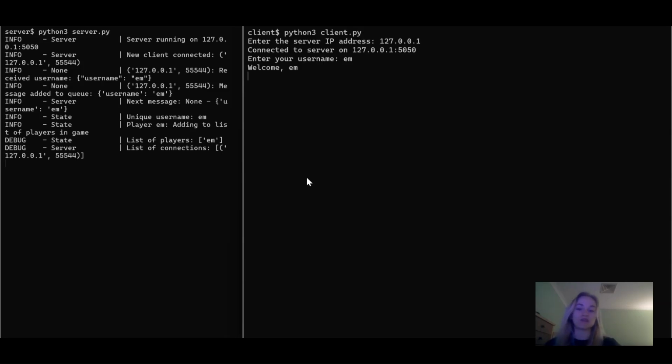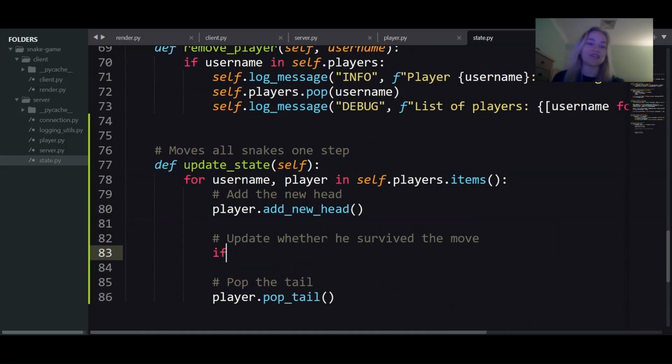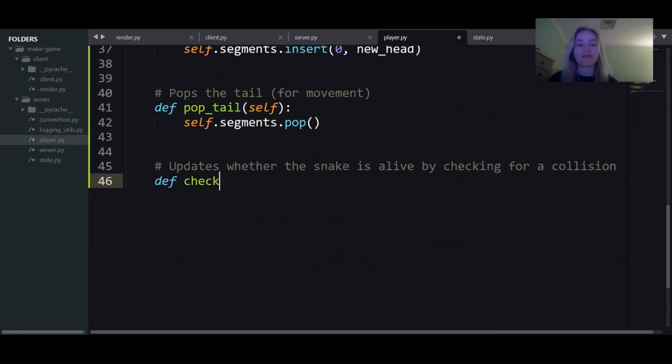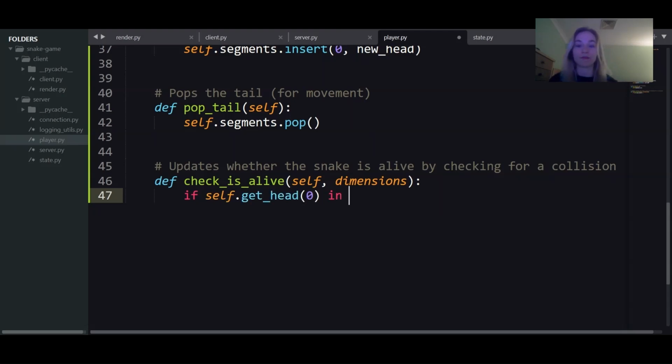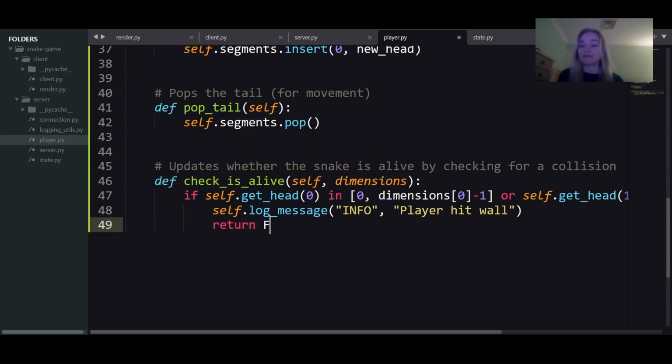Unfortunately, he can wander off and kill the game. Let's fix that. After we add the new head on, let's check if he survived. Pass in the dimensions of the wall. Over in the player class, if our head's y coordinate hits 0 or height - 1, or our x coordinate hits 0 or width - 1, return false because he didn't make it.